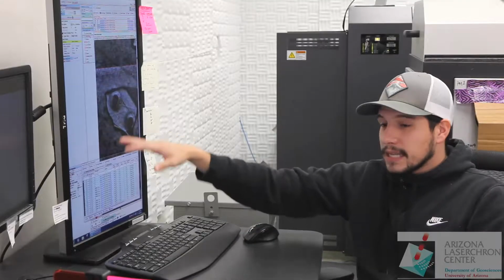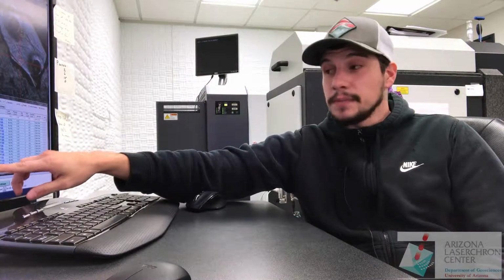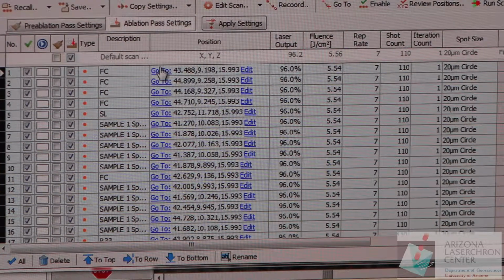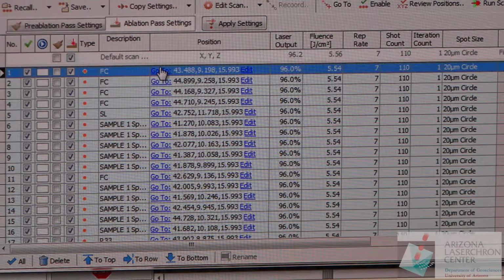And then we'll come back down to our scan list and we'll just start hitting go to on every single grain. It's imperative to do every single grain to make sure that every single shot is on a zircon. We do add a couple more spots at the end of each scan list just in case there are non-zircons shot or if it's just a poor analysis. So we will begin by going down to the scan list here and just hitting go to from the very first spot and continuing all the way down.